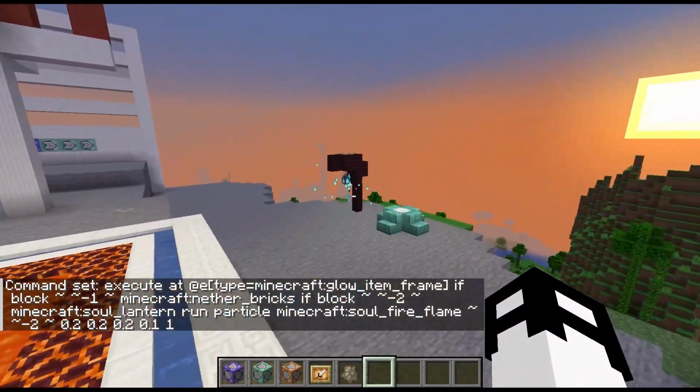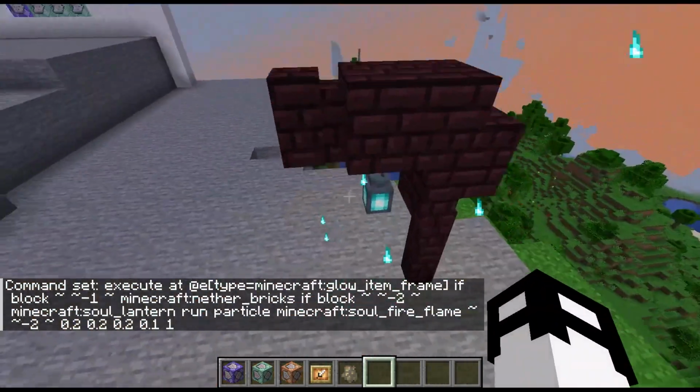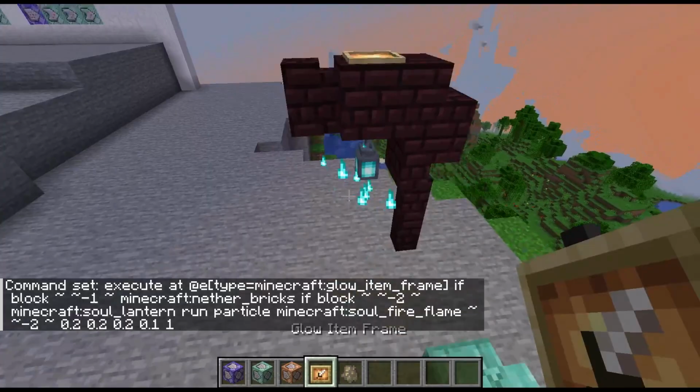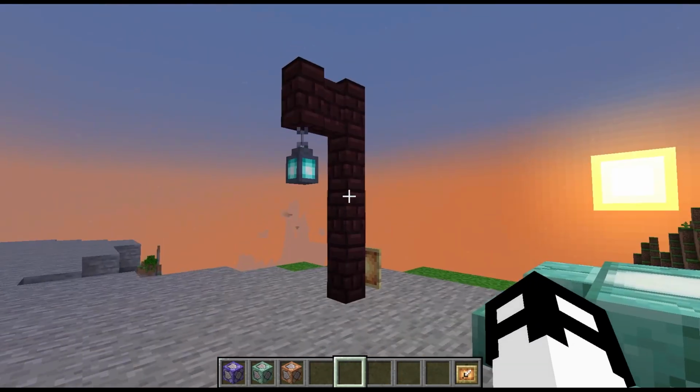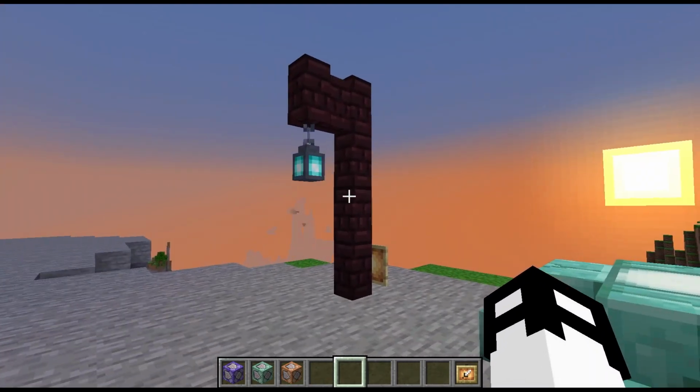Yeah, so our lantern's activated. If we get rid of the item frame, it's gone. We put it back. Our lantern's now active. Right then, onto our second style of multi-block structures. So we're actually going to give this lantern a function.